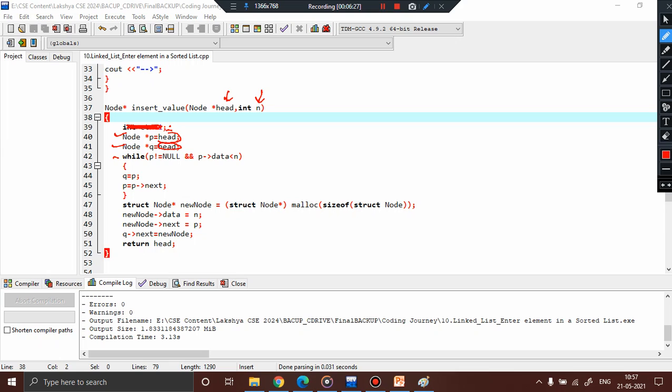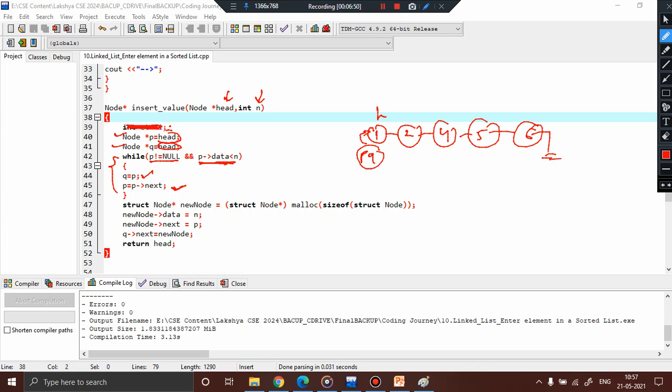Then we will have a while loop. What will we do? We will check whether P is a valid node and P's data is less than n, right? Just now we explained it. And if it is so, Q will point to P and P is equal to P next. This loop will proceed as long as, you know, suppose we had the values 1, 2, 4, 5, 6 and null, right? So initially P and Q were at this particular point. This is the head node. So in the very next loop, since 2 is less than 3 and we want to insert 3, P comes here, Q remains here only because Q takes the value of P.